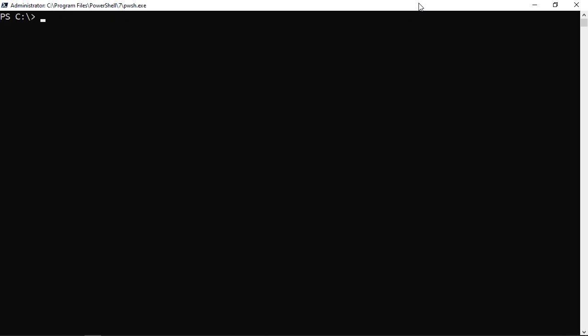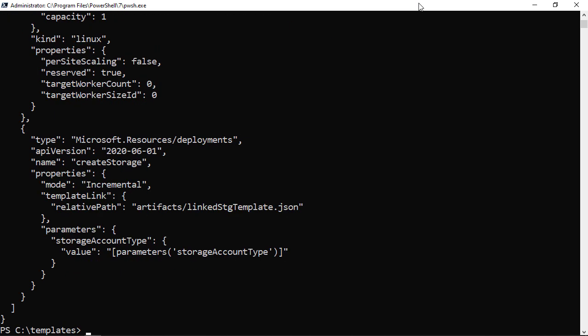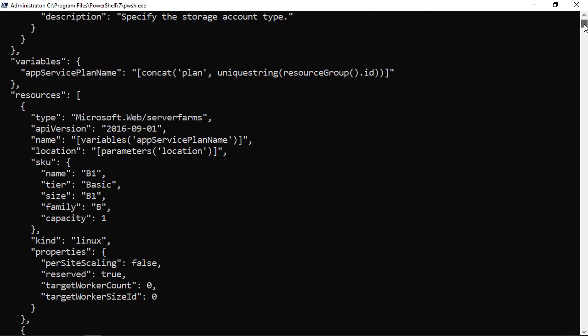Let me clear the screen there, and I want to change directory into templates. And let's have a look in here. So in the middle there, we've got the storage account that I just used. So let's ignore that moving forward. So the one that I've got there that I want to work with now is this web-deploy.json. So let's have a look at that with get content, and we'll take a look at web deploy. Now, the only thing that I really want to point out here, it is a standard ARM template, but I'm not going to go through all of the syntax.